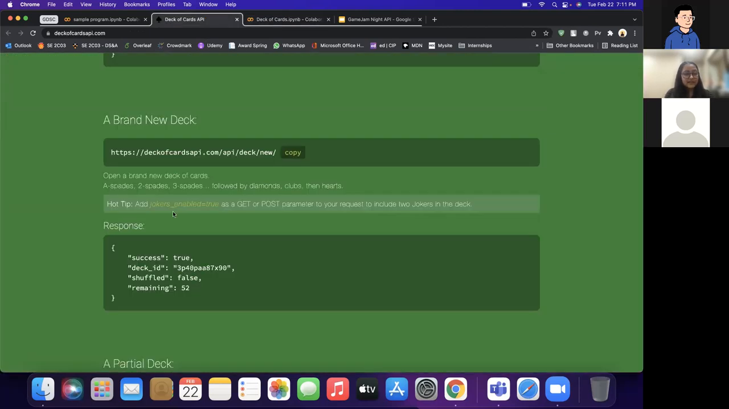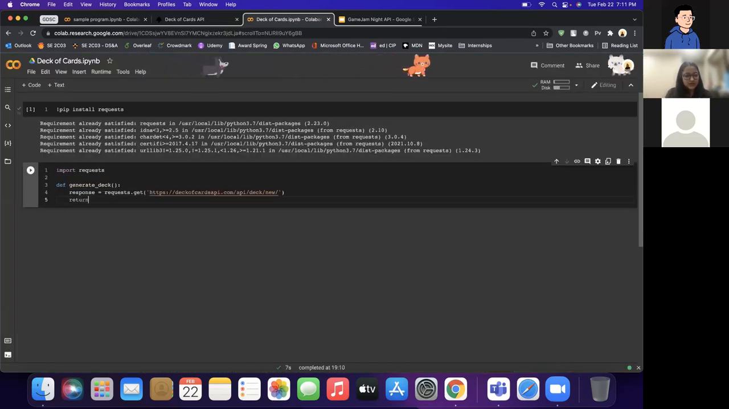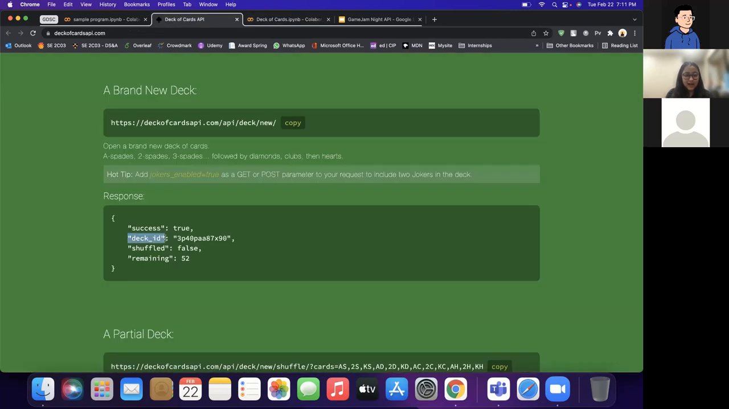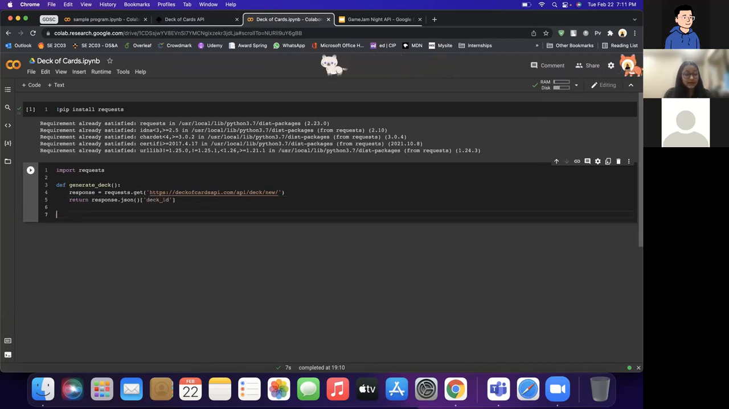And then as you can see over here, once you generate a new deck, the data that you receive includes these four keys: success, deck ID, shuffled, and remaining. The value that I need to access is the deck ID because I'll be using the same deck ID for all of my different functions. So for that, I can just return response.json, and then the key that we're trying to access is deck ID. And that's all you have to do. Let's move on to the next function.